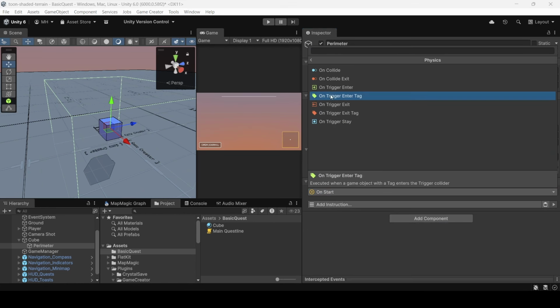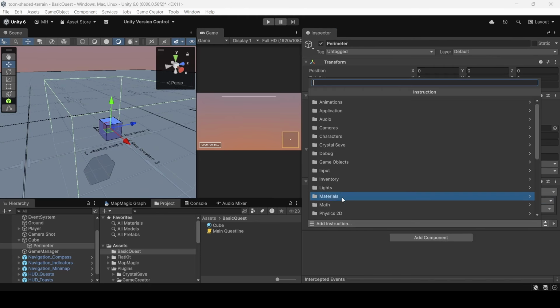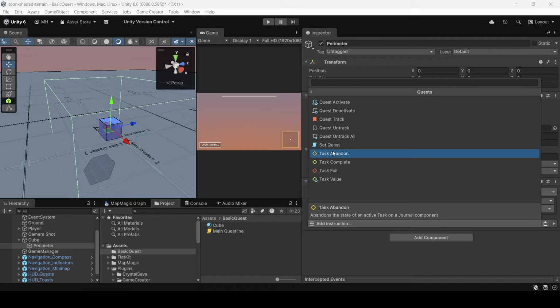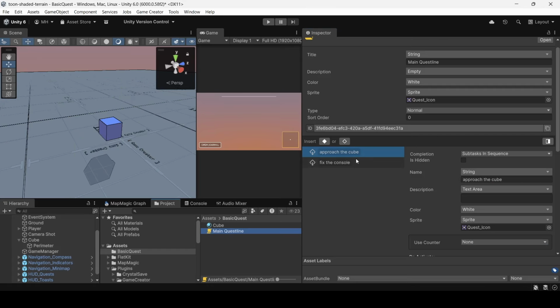Physics on trigger enter. When the player enters the trigger, we're going to complete task. So we want to do the main quest line, approach the cube. So it'll complete the task. And then the second task will activate, fix the console.